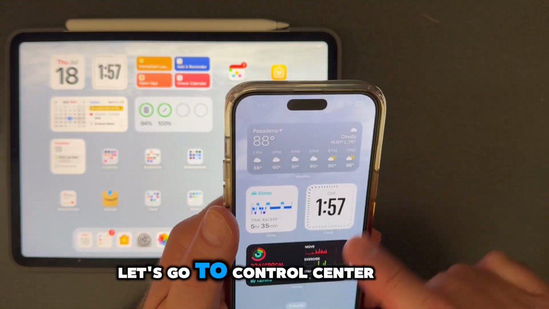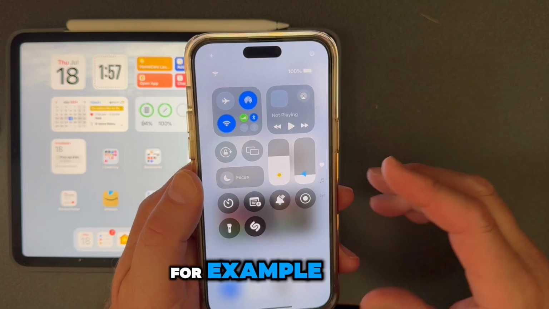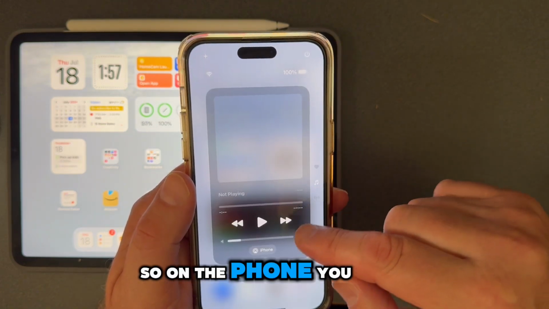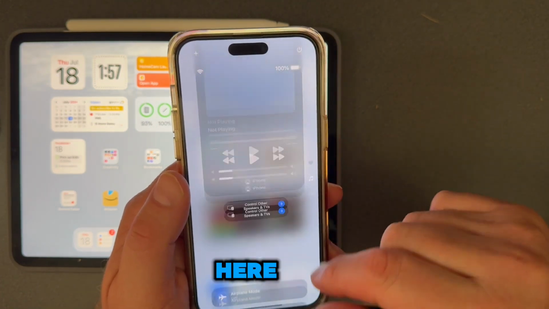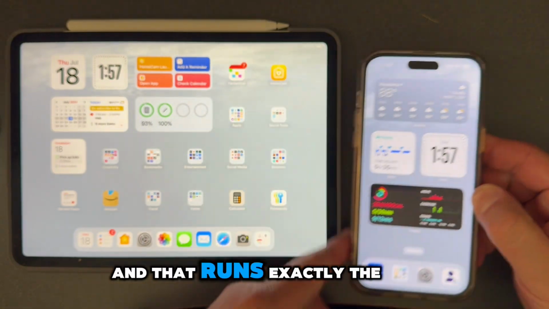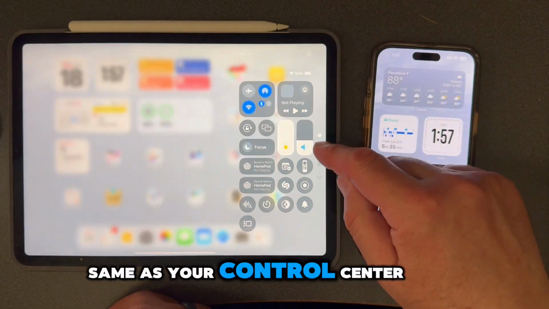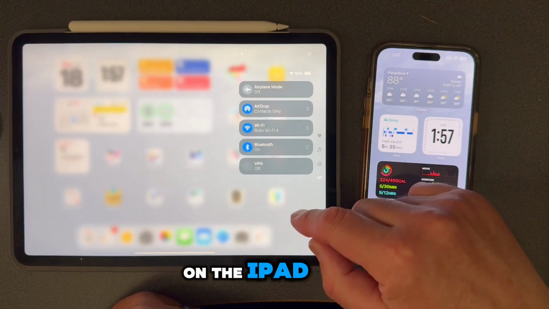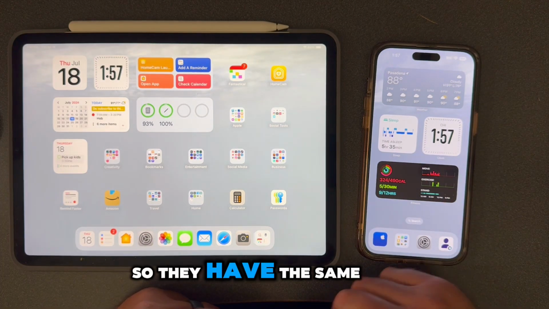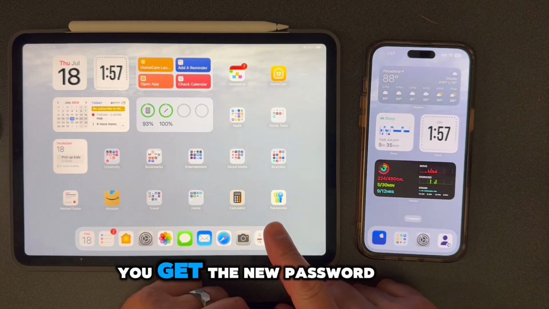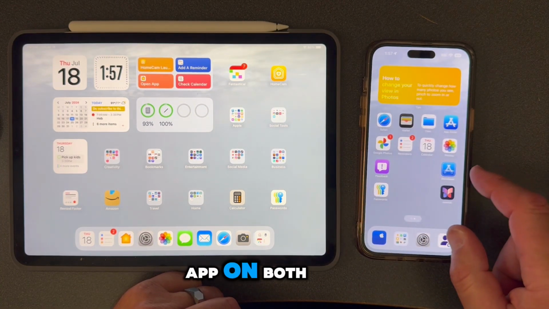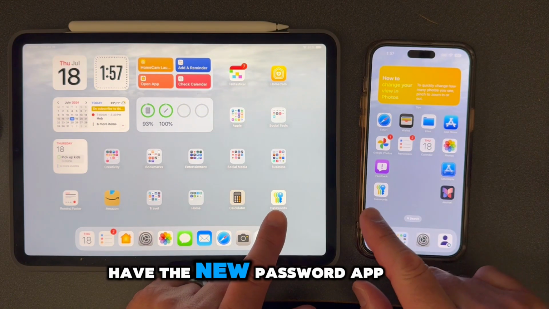Let's go to Control Center, for example. On the phone, you have all the Control Center here, and that runs exactly the same as your Control Center on the iPad. So they have the same functions there. You get the new Passwords app on both. You can see that I have the new Passwords app.